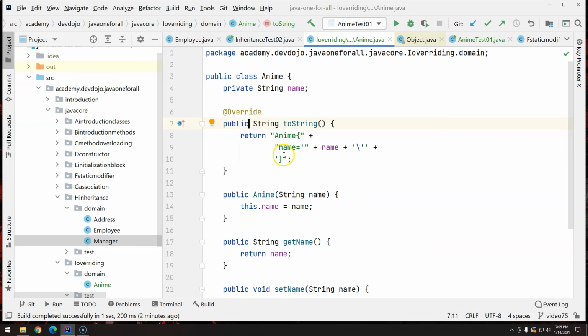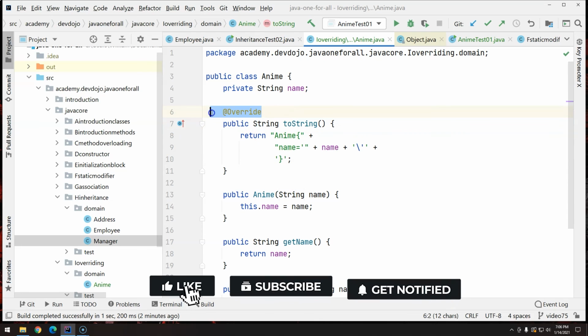For now, what I have to remember is to try to have exactly the same signature when you are overriding your methods, and add this annotation that will double check for you.